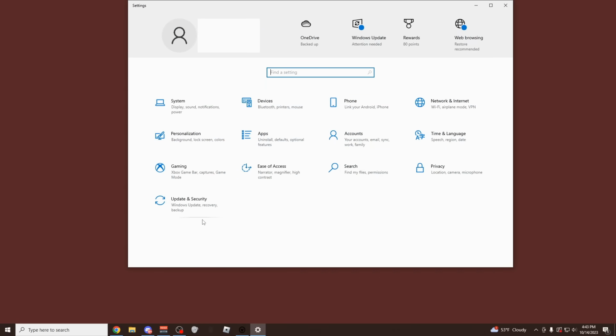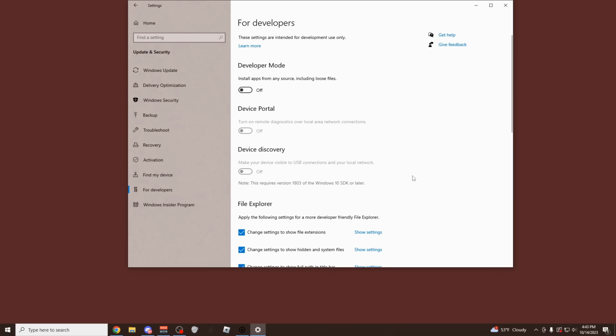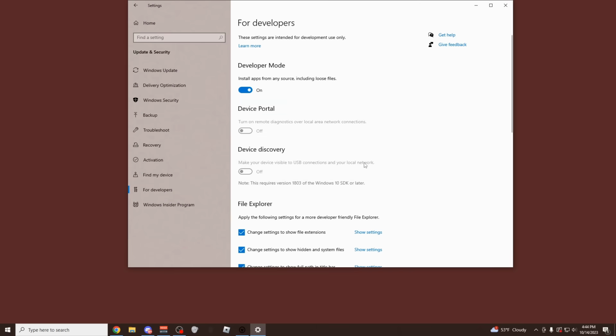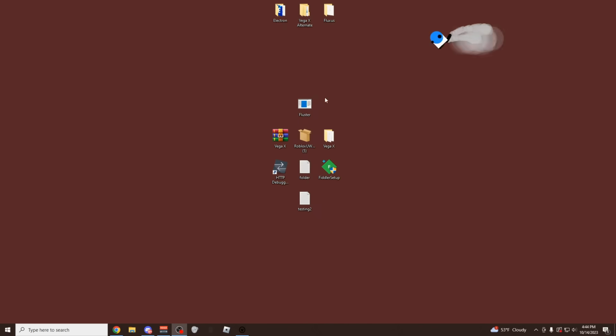All you want to do now is click on update and security. And then on this left bar here, you want to click on for developers, so the second to last tab there. Make sure you just turn on this feature right there. Click yes. Pretty simple. You don't have to turn on any of this other stuff here, just developer mode. This allows you to install this version of Roblox.